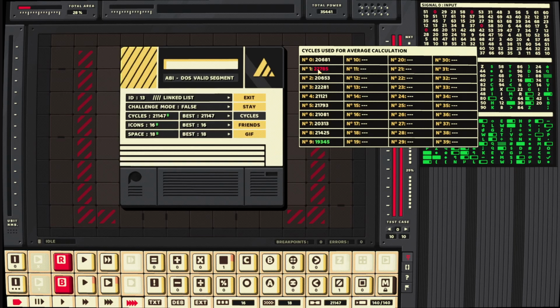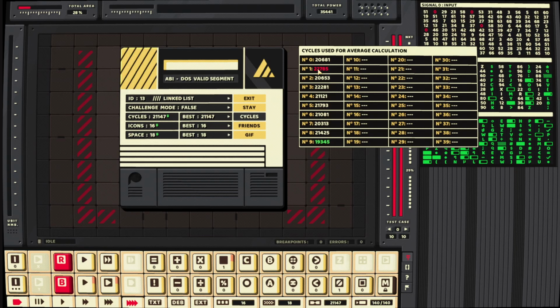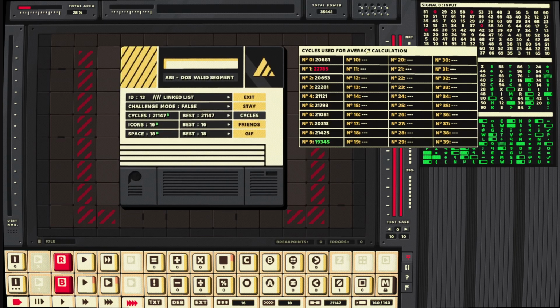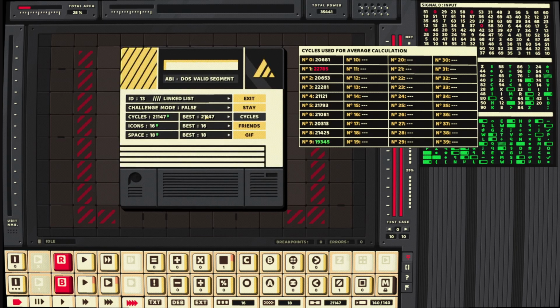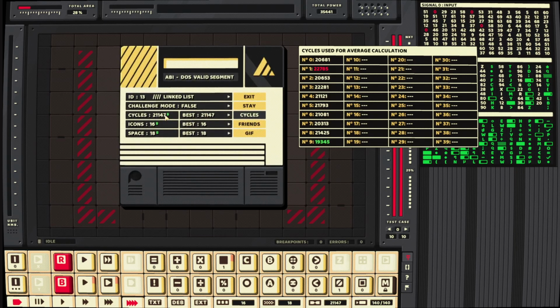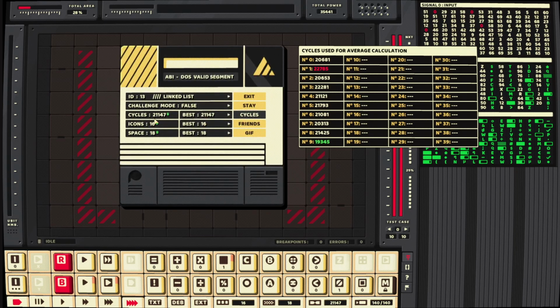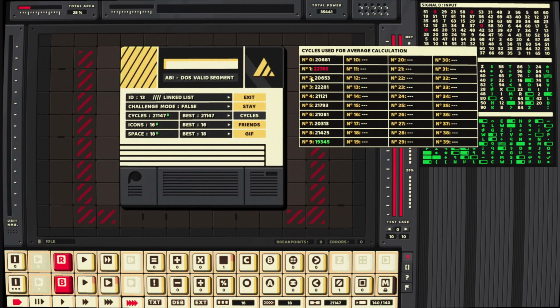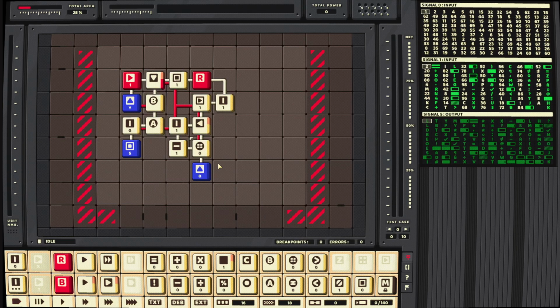Oh, and it tells you which... That's nice. Cycles used for average calculation in your... Huh. So it calculates your average, I guess. And says this is the one that was slowest. Fine, I assume it had the largest numbers in it. So we shaved off an icon that way.